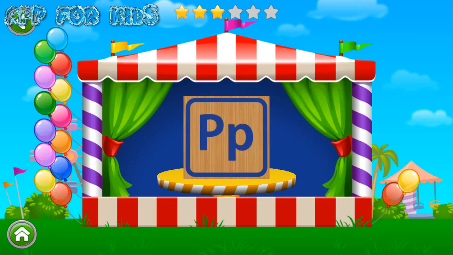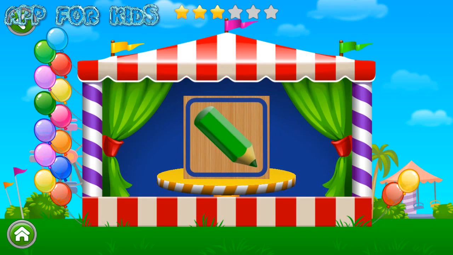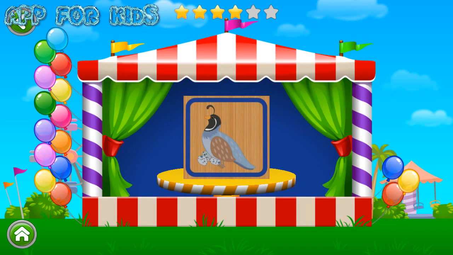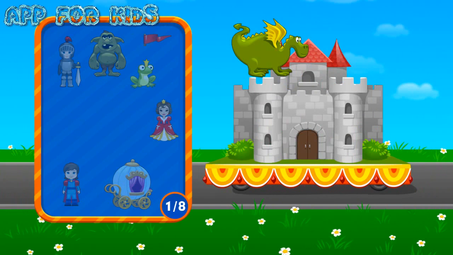P. Panda. Pizza. Pencil. Q. Question mark. Quail. Queen. R. Rainbow. Raspberry. Robot. Remember, you already got a sticker for playing this activity. Play other activities for more stickers.